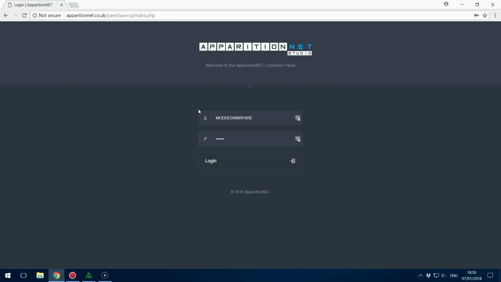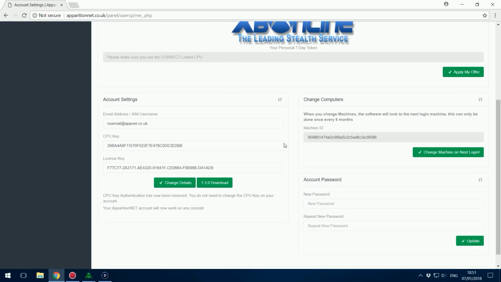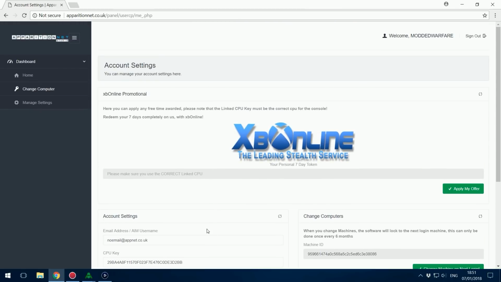When you get on the user panel, you have to enter your ApparitionNET Studio username and password. This is the username and password that you made on the tool, the same account you used to sign in on the tool, not on the forums. So it's not related to the forums. Go ahead and log in, and you'll be presented with this. On this panel you can change your hardware ID so you can sign in on a new computer, change your account password for ApparitionNET Studio, and change your settings, but this is what you'll be looking for if you want your free 7-day token for XbOnline. You can do it right here.